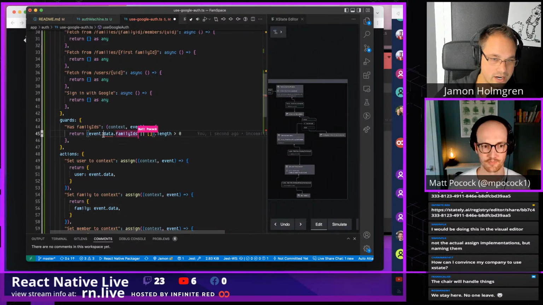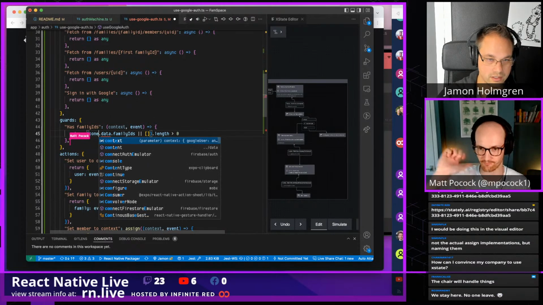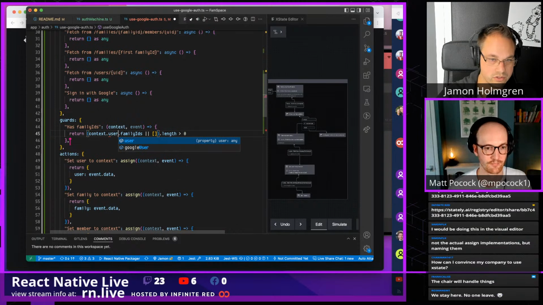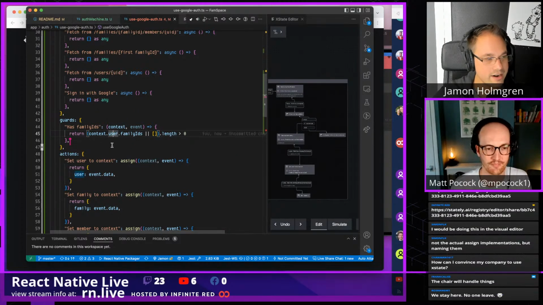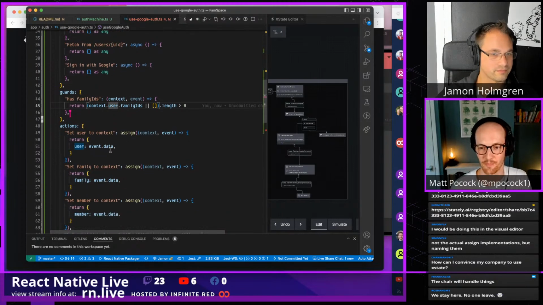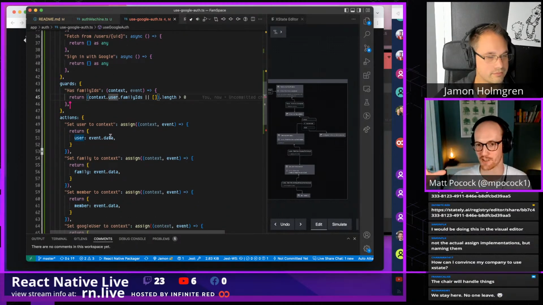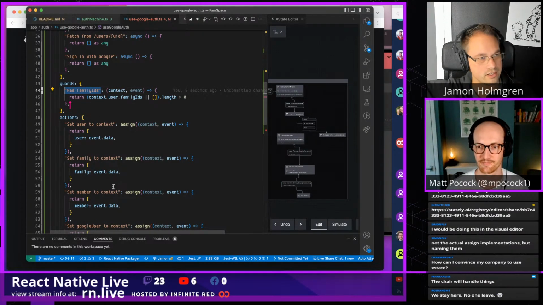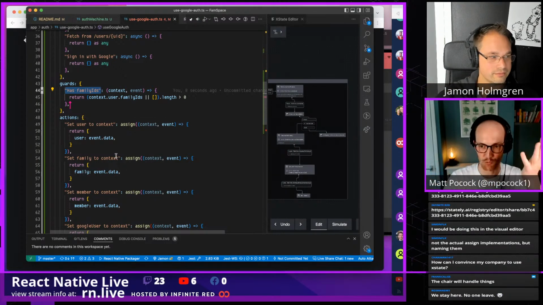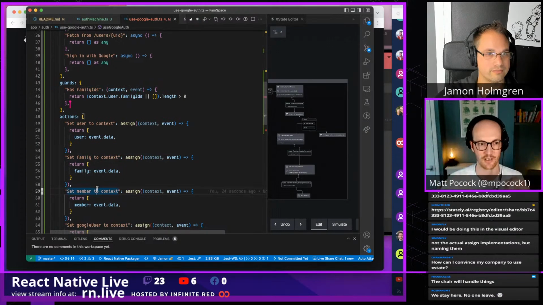Event.data. Now we can actually go back to the context and go user family IDs. Now that makes sense. That's what we expect it to be. Yeah, that's a really common pattern. The choice node pattern is you just go somewhere and immediately check. And we could use that has family IDs in other places in the state machine as well, where we could just say, does it have a family ID? Yeah. All of these are reusable, all of these named actions, named guards, etc.